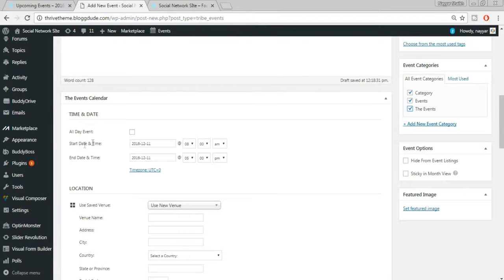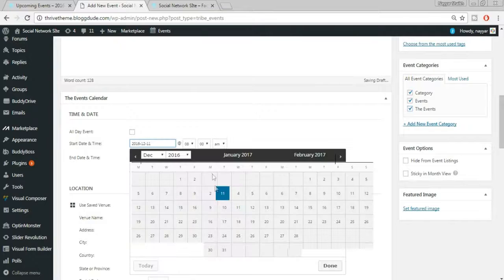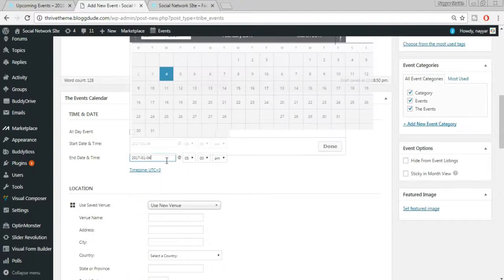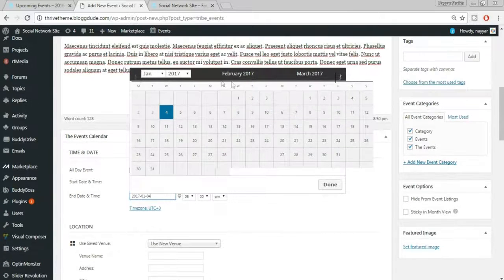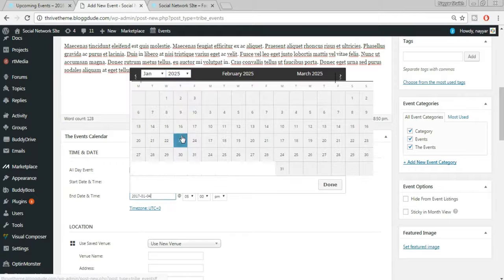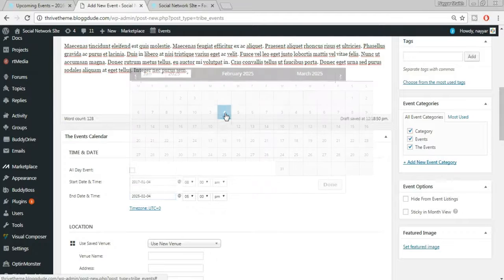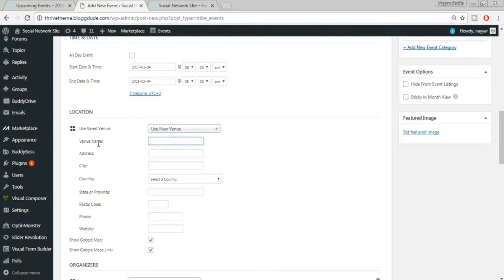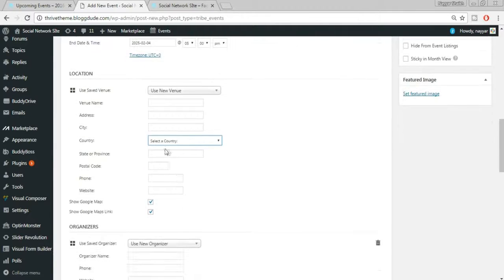We can set a start date and time. So for example, 4 Jan 2017, and we can set an end time. Let's set it to 4th Feb 2025. We can set a venue. You can name the venue, put in the address, city, country, postal code, phone number, website.